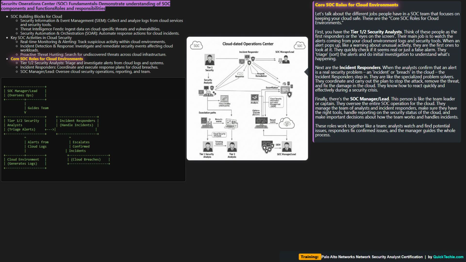Finally, there's the SOC manager or lead. This person is like the team leader or captain. They oversee the entire SOC operation for the cloud. They manage the team of analysts and incident responders, make sure they have the right tools, handle reporting on the security status of the cloud, and make important decisions about how the team works and handles incidents.